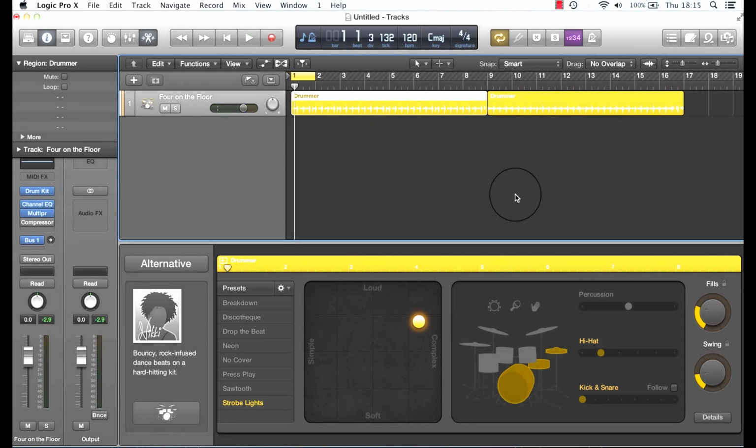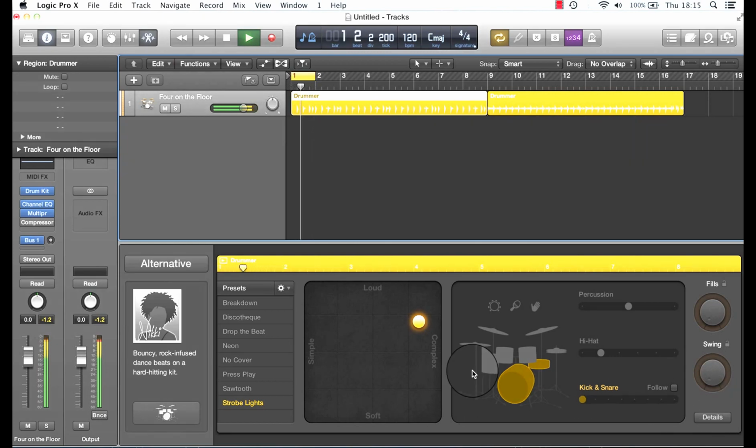We're looking for a typical dance music loop, so first of all, the kick and snare. You can change this to make it more complex, but we want to keep it simple, so I'm going to keep it at 1. Take out all the fills, and for the time being, take off the swing. We don't want it too complex.